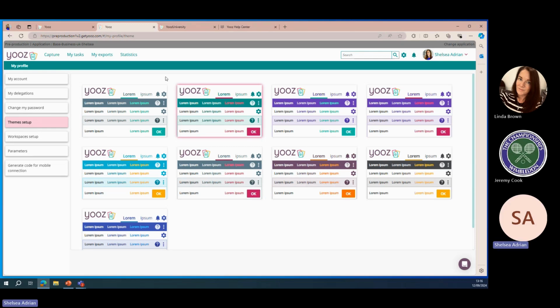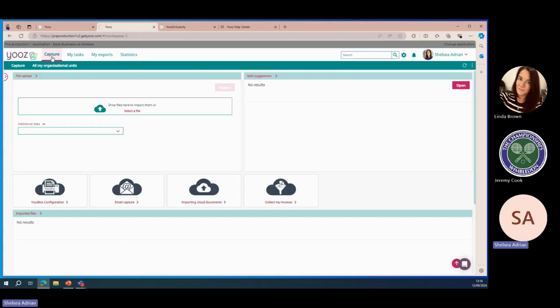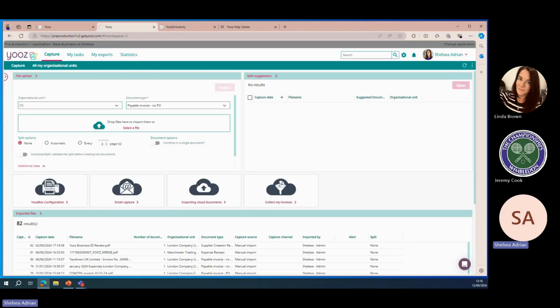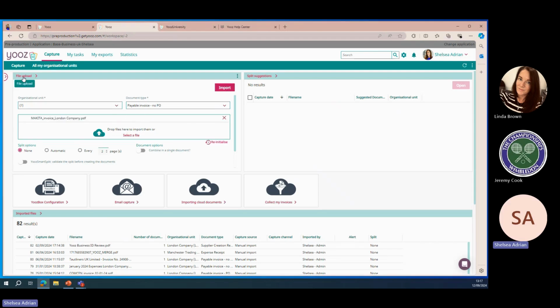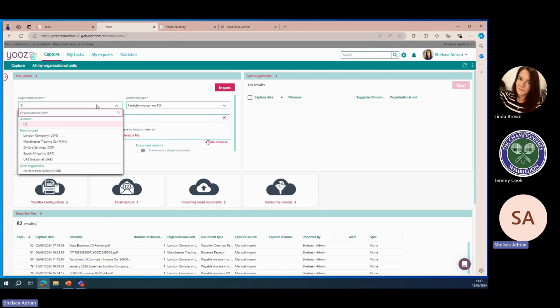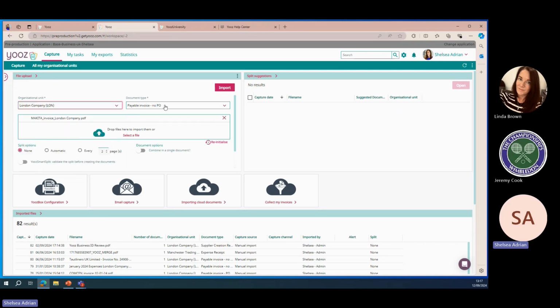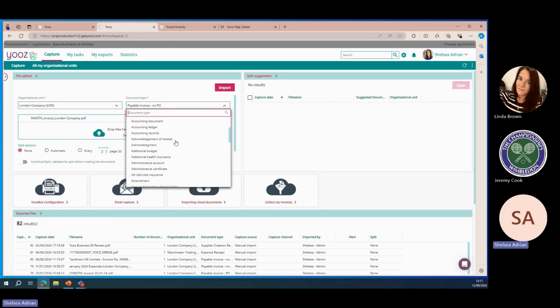All right, let's go on a quick tour of the Yooz system to process some documents. Let's start off at the very beginning of the process in our Capture tab, where we can first capture a document together. All right, let's just simply drag and drop a document here in my file upload area. Here's where I can select and create an unlimited number of entities or organizational units.